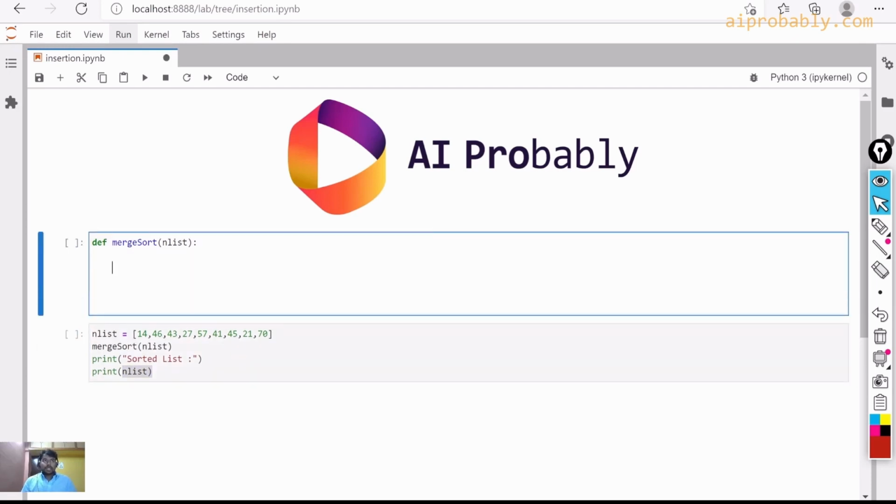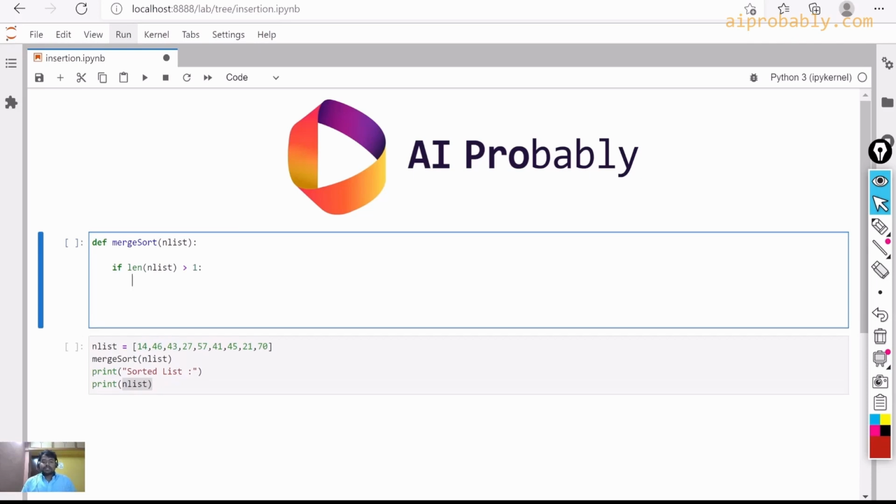So the first check we are going to do is whether the length of the list is greater than 1 or not, because if the length of the list is equal to 1 or less than 1, there is no meaning in doing the sorting, because a single element is itself a sorted item. So we are always going to check whether the list contains more than 1 value. The second thing we need to do is determine the mid index value.